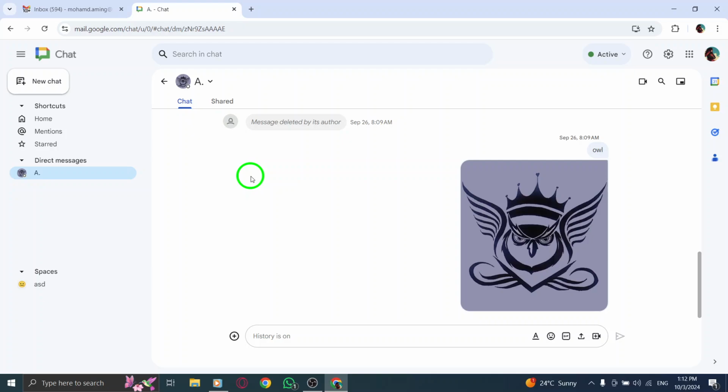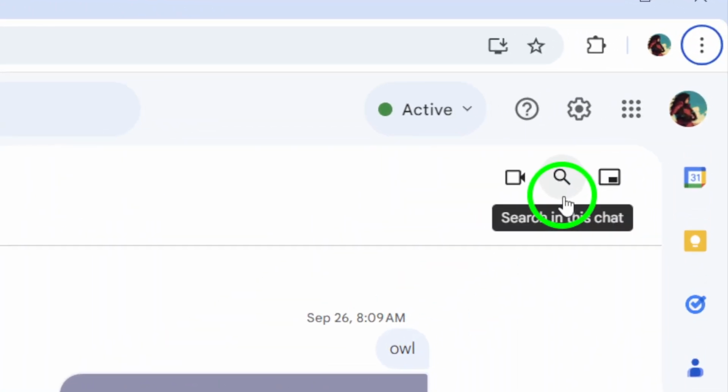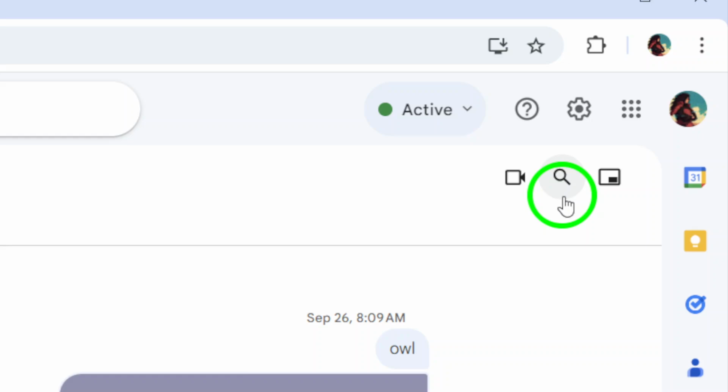At the top of the chat window, you'll notice a search icon. Go ahead and click on that icon. This search feature is designed to help you filter through your messages and find specific content quickly.